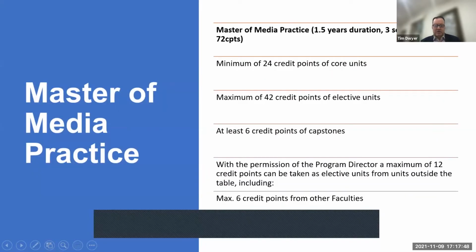Okay, so just going to the program itself, some of the key structural features of the program are that it's generally 1.5 years in duration, depending on recognised prior learning. It runs over 3 semesters and requires the completion of 72 credit points. Domestic students are able to study part-time, not so internationals.